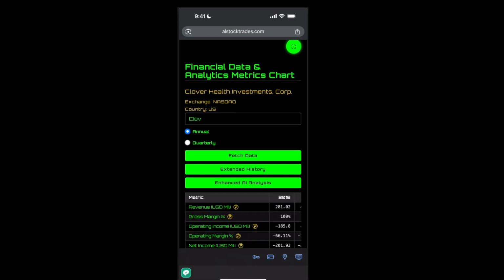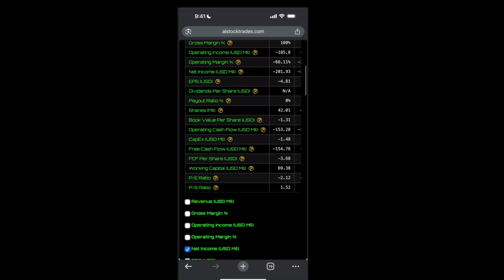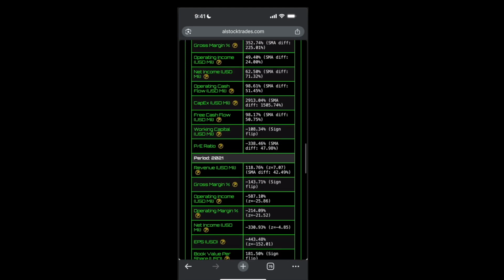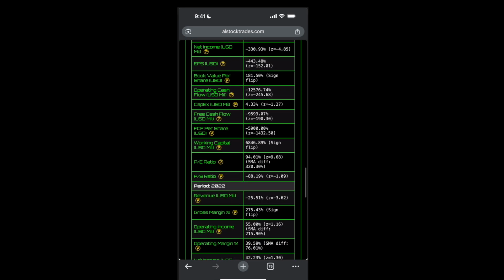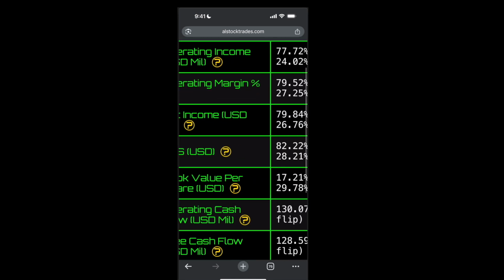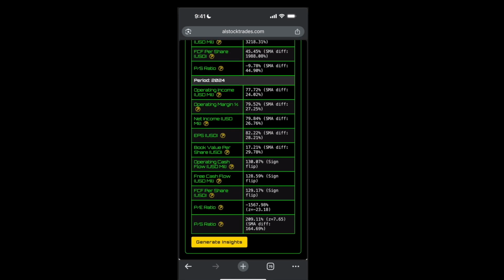And then now, let's hit Enhanced AI Analysis. Yeah, you got that right. Now you have access to the Enhanced AI Analysis at the palm of your fingertips, and it's beautifully illustrated. Let's scroll all the way down. Look at this. What did net income improve by? Well, 79.84%. Just incredible way of looking at this data.